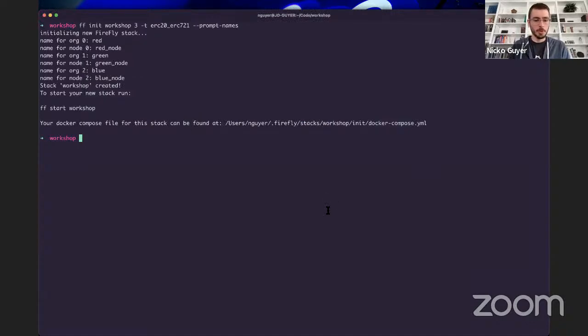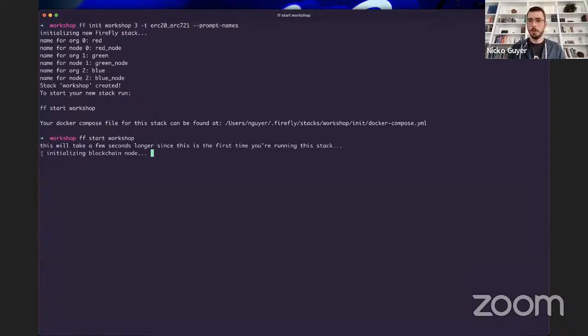Okay, so now we're going to run ff start, and then we're going to tell it to start the workshop. All right, so we'll let this go for a little bit. It's going to pull some Docker containers. It's going to initialize our blockchain node and start everything up. I'm going to pause and catch my breath here a little bit.